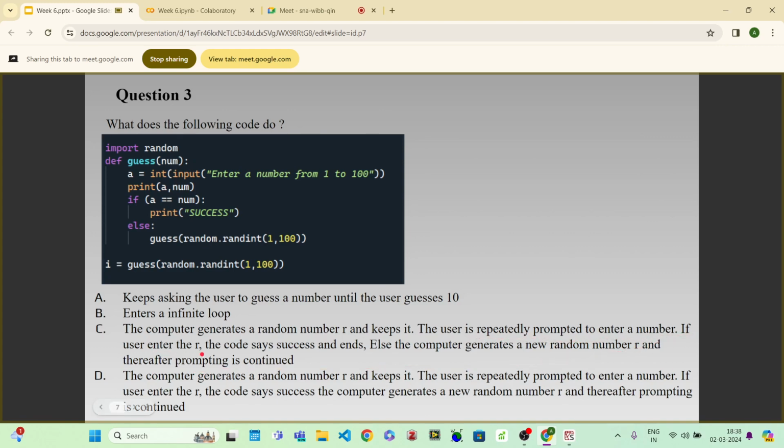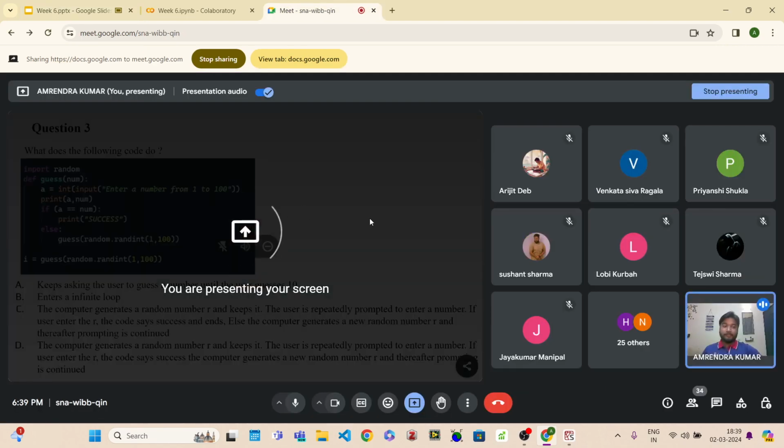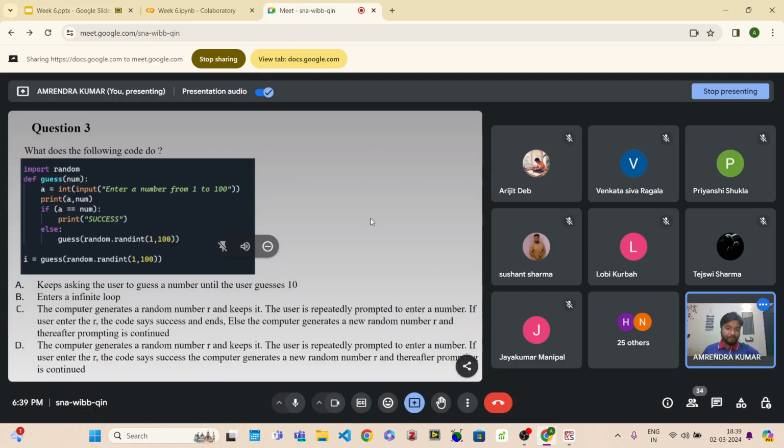If the user enters the number R, the code says success and ends, because here we are not calling that function guess again. Else the computer generates a new random number R from here, and then the prompting to the user is continued. Okay, so that means if you run this code on your computer and you fail to guess the correct number, this code will never stop.